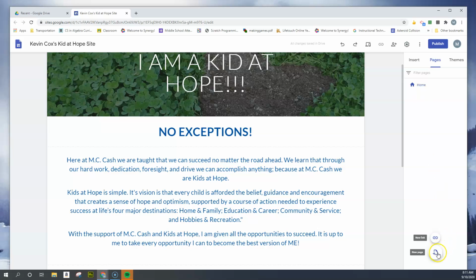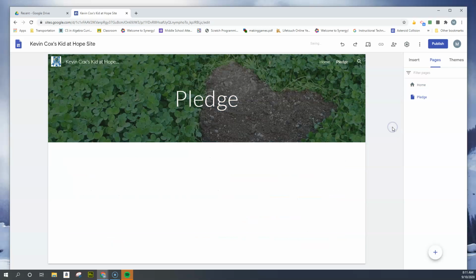But at the bottom, you'll see this plus sign. You can see new link and new page. We want to add a new page here. So our next page, we're going to click it, and we are going to type in pledge, P-L-E-D-G-E. And then once we click that, we're going to just click this Done button. So I want you to stop everything right now. So stop the video, go and create your next page.